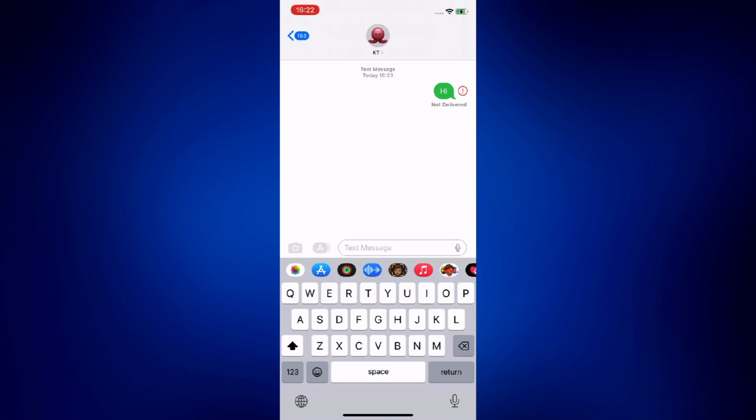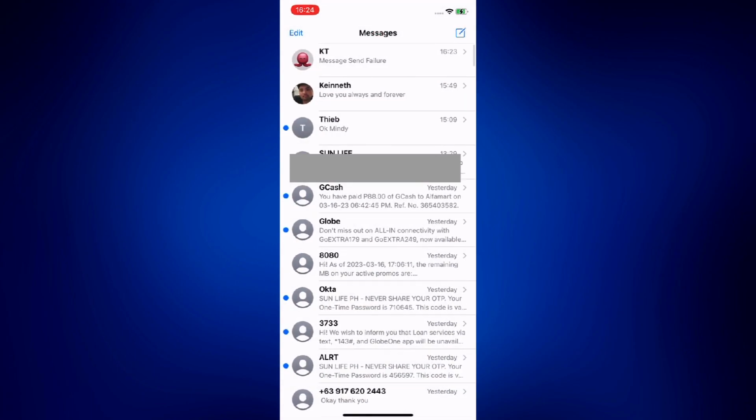As you can see, it is not delivered right now because I don't have a signal, but if it's successfully sent, you should see "Delivered" right here. Another way to send a message is to just open a conversation and reply from there. So just tap on the back icon to see all of the conversations you have and open one of the conversations right here, like this one, for example.